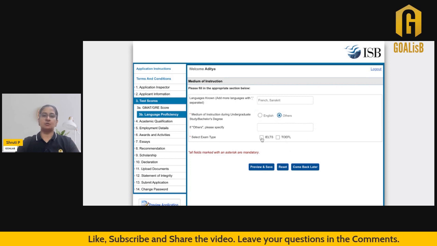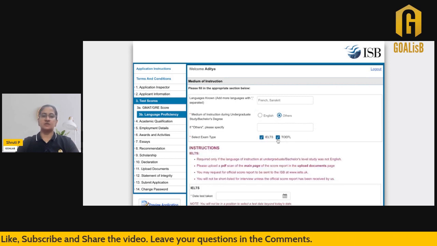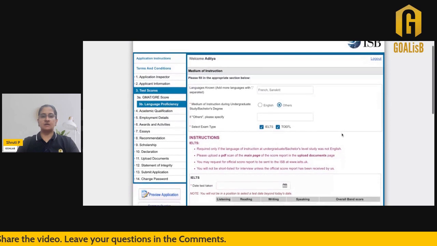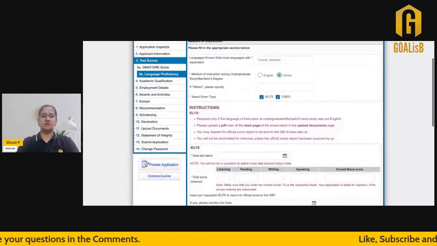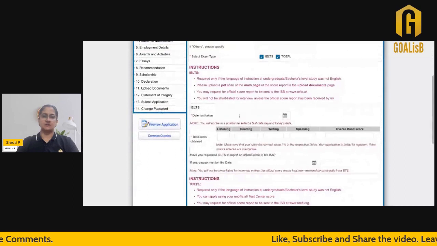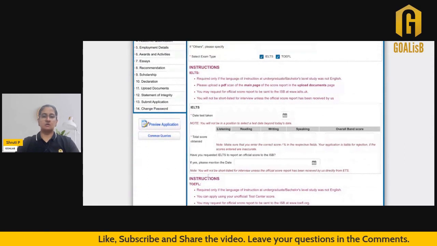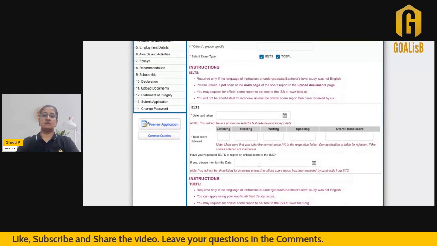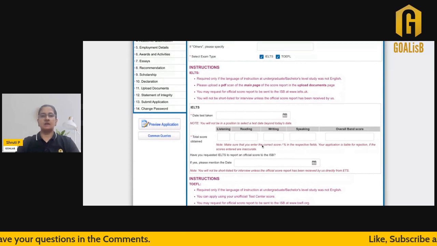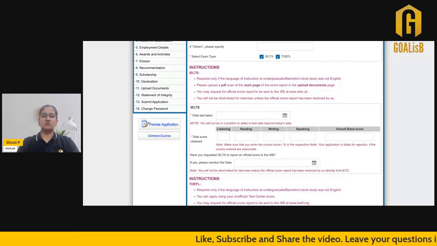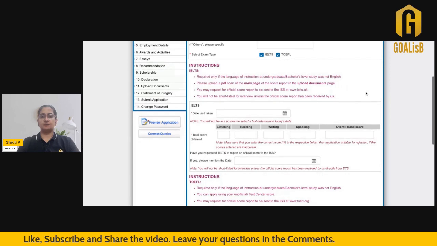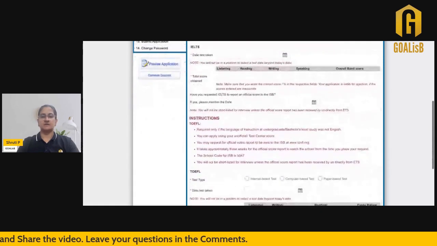You can also submit both the IELTS and the TOEFL score, similar to the GMAT and the GRE. You will get the test options over here. You need to add the test, the date that the test was taken, the total scores that you received, and also the date when you requested the official report to go to ISB. Again, the same thing is valid over here: if you are writing the test at a future date, then you cannot select that right now. You need to come back to this form to select that date after you have written the test.